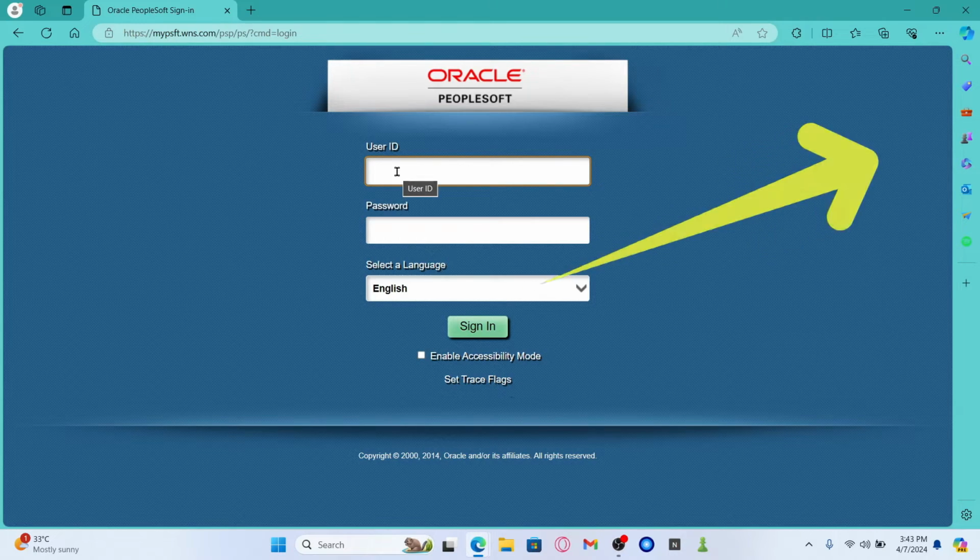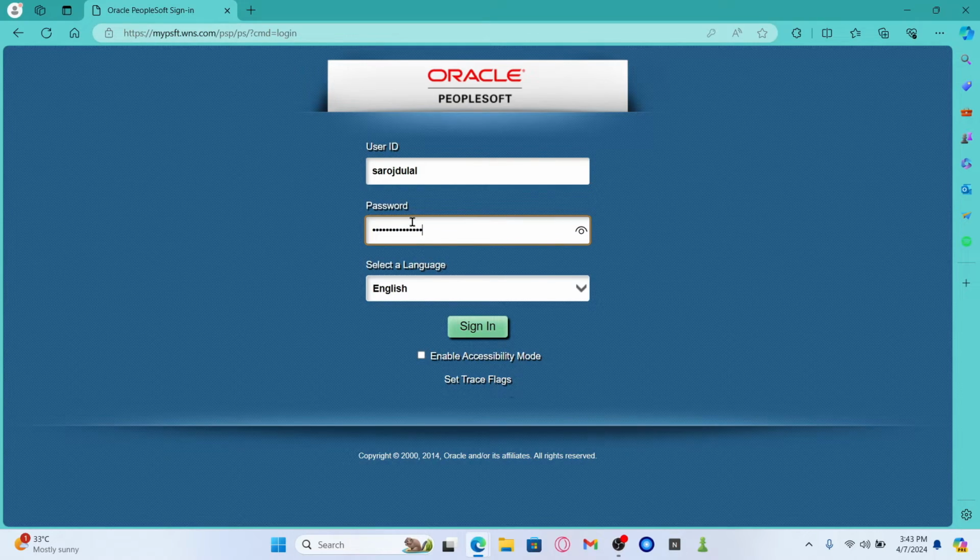Now within the user ID box, type in the user ID that you have used while creating your account and then enter your password within the password box. After entering both of your credentials, you can select your language from the language drop-down menu and then click on the sign in button, which will sign you in to your account on the Oracle PeopleSoft.